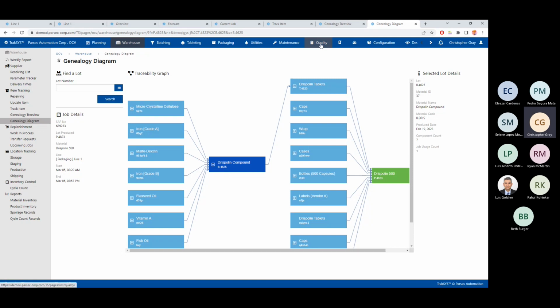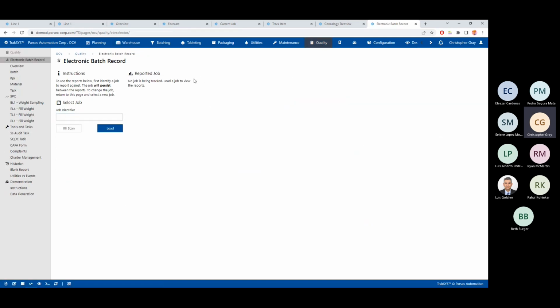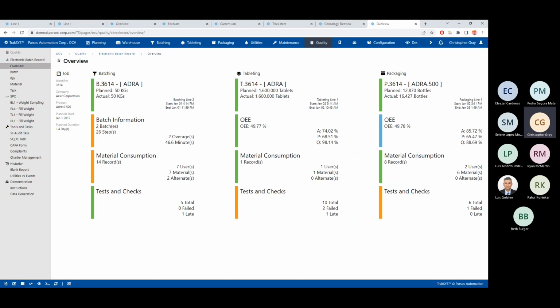I could go to quality and I can look up these identifiers to get a full track for it. Now, since this is a demo, 4625 isn't actually going to have full data. So we're going to use this identifier instead. But you can see that if I track it, this will give me all of the steps. So 3614, 3613, 3614.